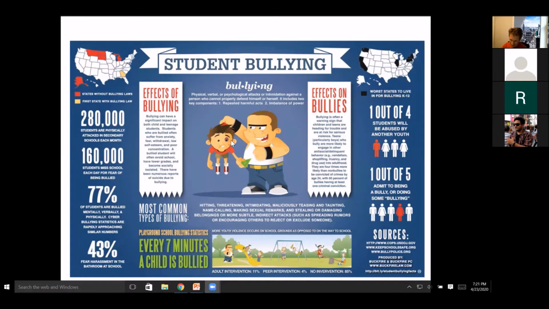Then here it's written with some numbers. 280,000 students are physically attacked, and these are the states with bullying laws, and the states without bullying laws are up here. North Dakota and Montana don't have bullying laws, and here, this is the first state with a bullying law, Georgia, right? And yes, Georgia. And then 160 students miss school each day from fear of being bullied.